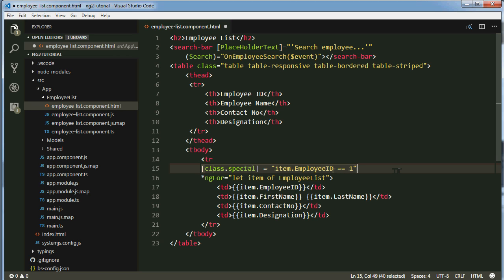So you can see this line. Here I have used the ngClass built-in attribute directive. The ngClass directive is used for adding and removing CSS classes dynamically. Here if the condition item.employeeId equals 1 is true, then the class special will be added to this tr element, and when this condition is false, this class will be removed if the class is already added. Okay, so let's run the application to see whether this is working or not.